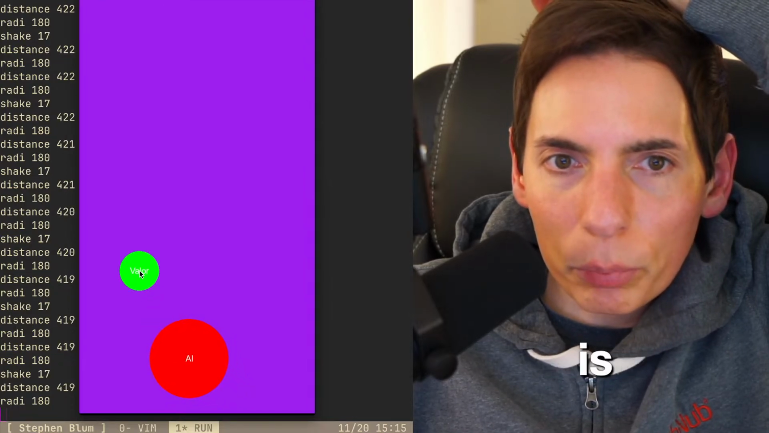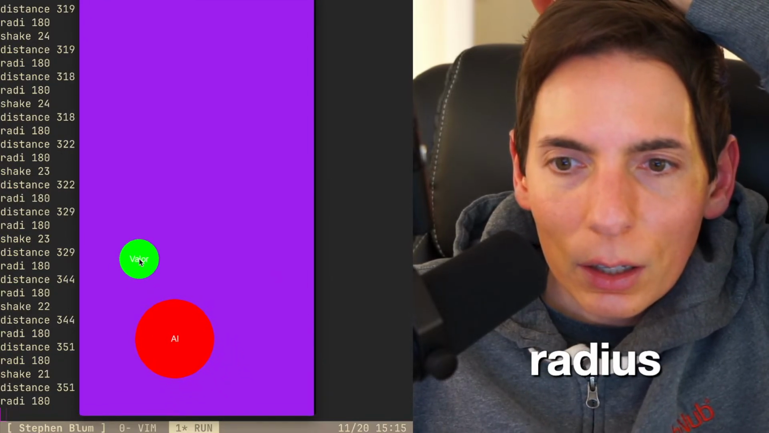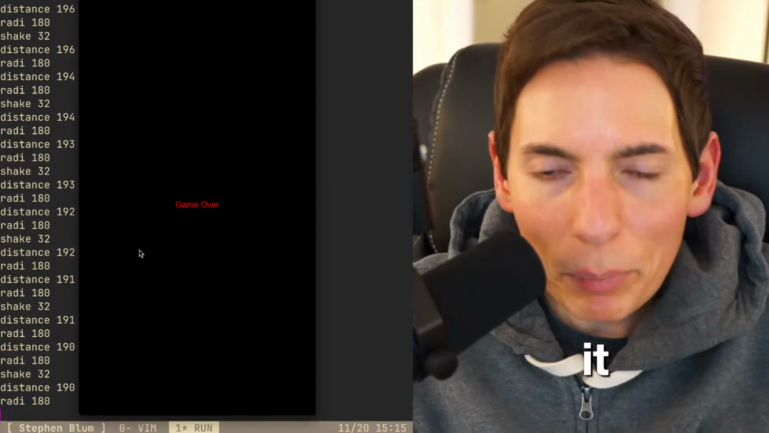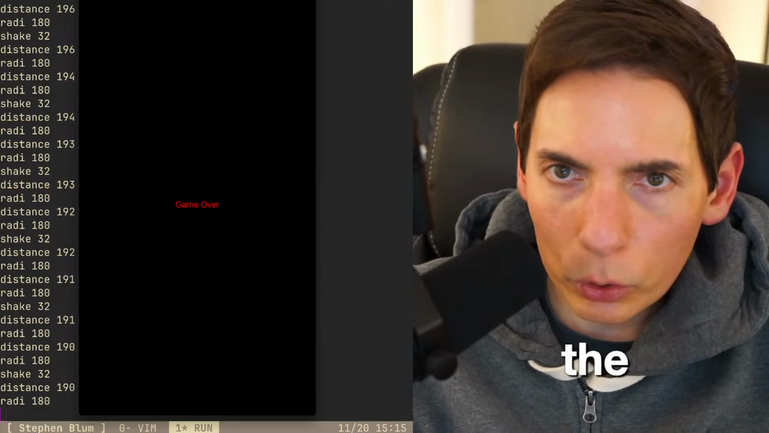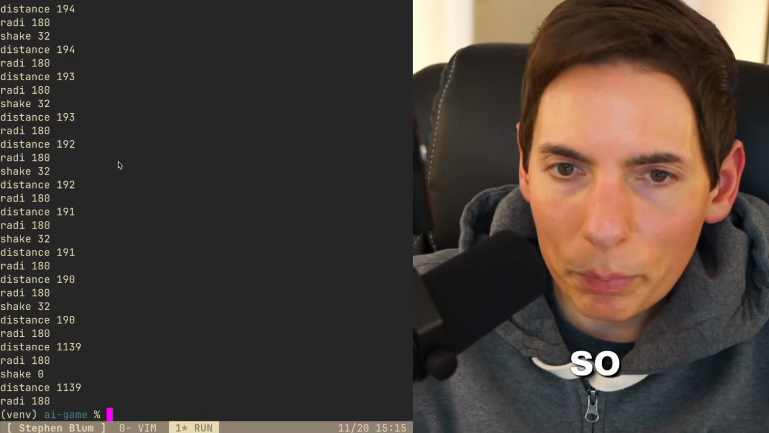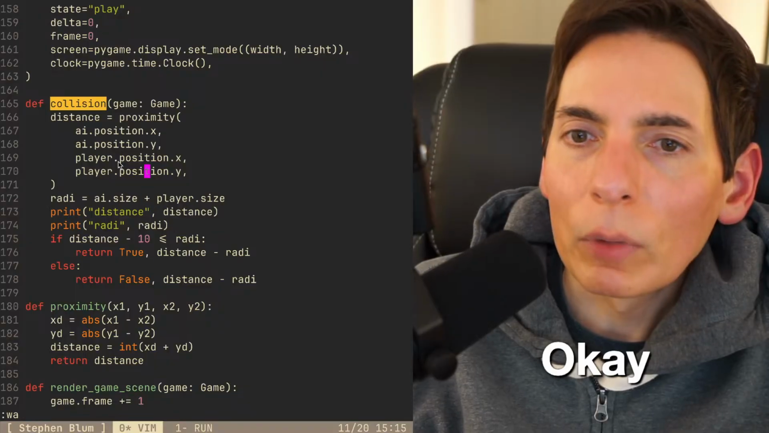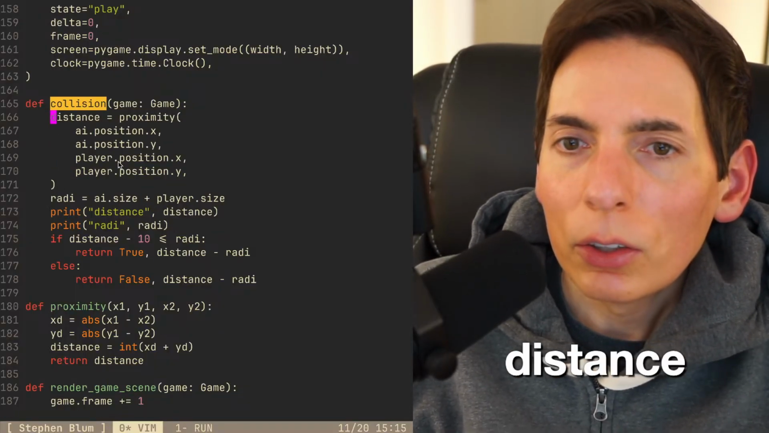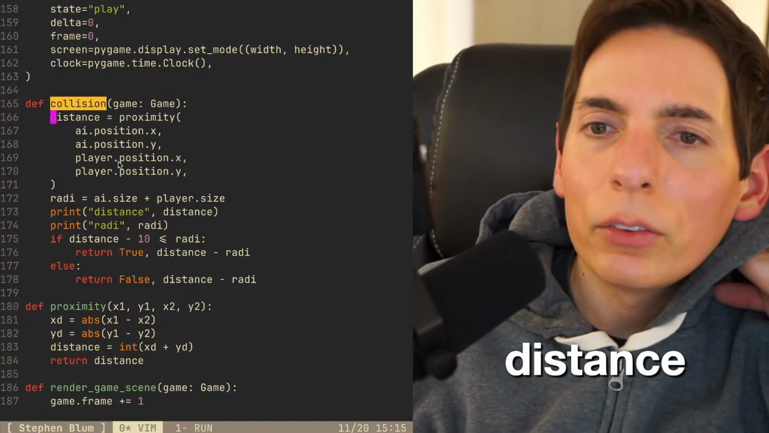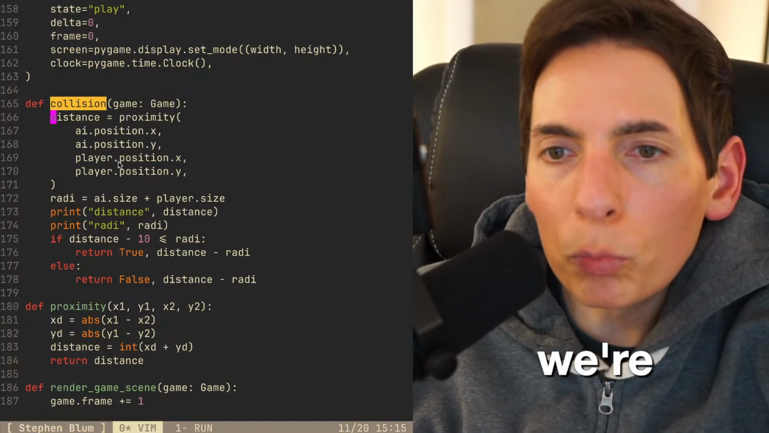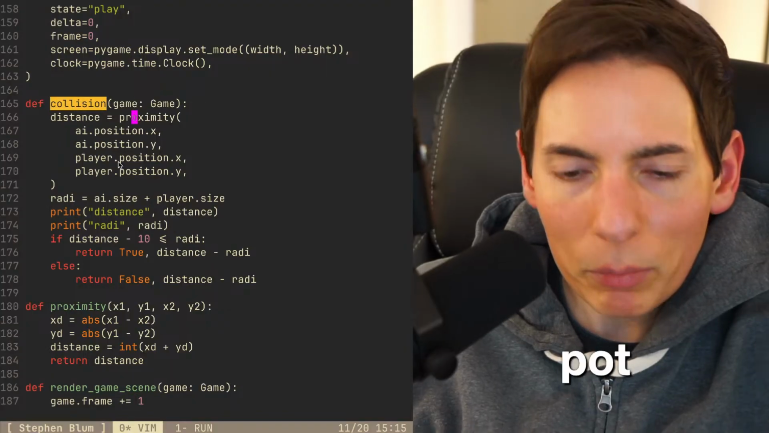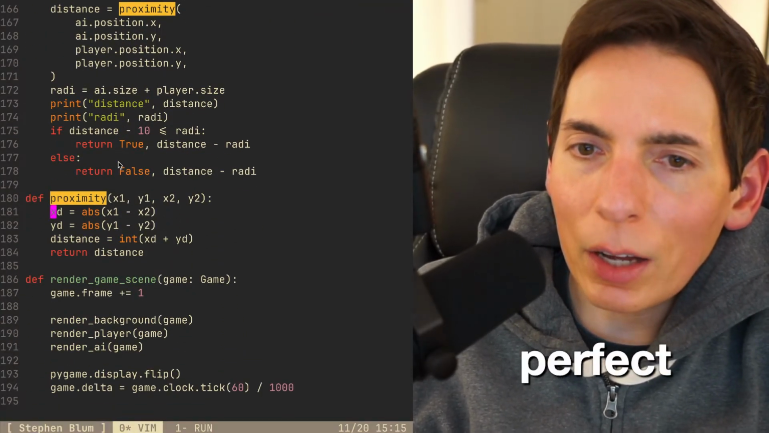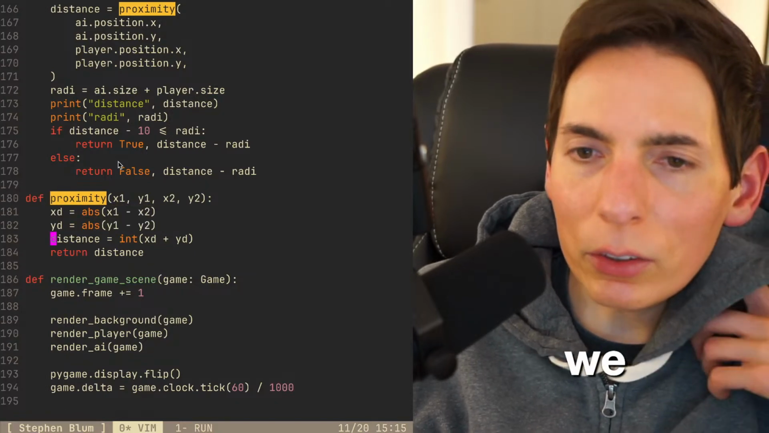Distance is your position plus radius. That actually might be it. That might be the clue that we need here. So let's jump back to it. Okay, so here is our proximity function, distance. Really we're comparing two points, so potentially my proximity function is not perfect. Is it not perfect? Do we need to do something?